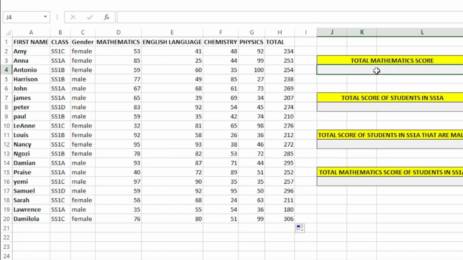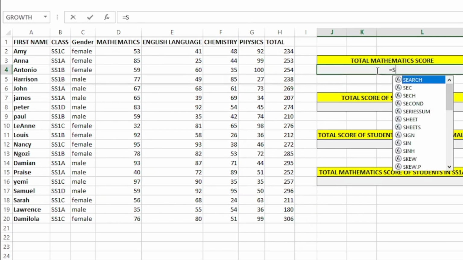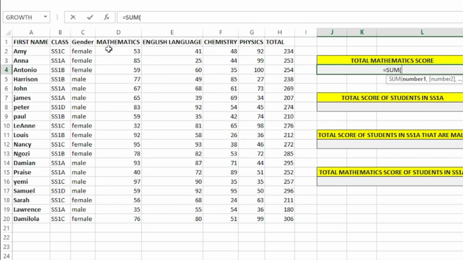Alright, now I want to find the total math score. How do I find the total mathematics score? I'll type equals sum, highlight all the math scores, and hit enter. You can see the total math score for all the students is 1301. You use the sum function when there is no condition or criteria attached. I was looking for the sum of all the math scores. So that is when to use the sum function.